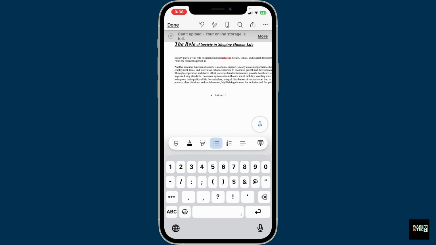You can then start typing your first item and press enter and type in the second one, and you'll notice another bullet point appearing. If you want to stop the list, you can tap on the bullet point again after you are done. Keep adding more according to your preference, and you have successfully created a bullet list.